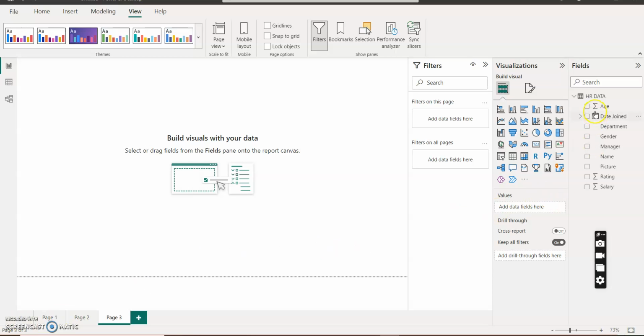So we have our data already loaded in Power BI, which is called the HR data. Under the table we have different columns like age, date of join, department, gender, manager, name, picture, rating, and salary. These are the columns under the table called HR data.